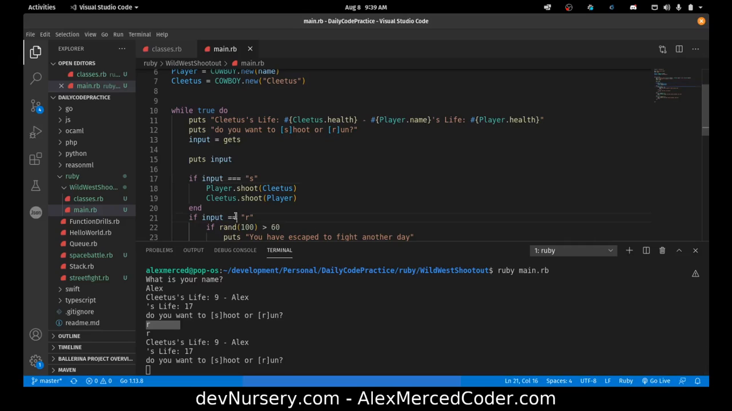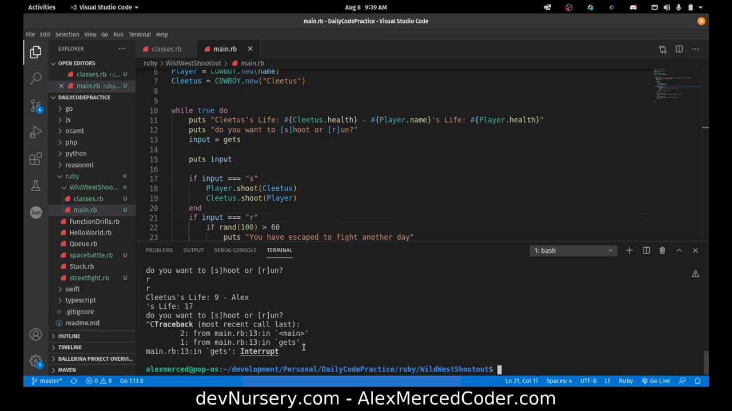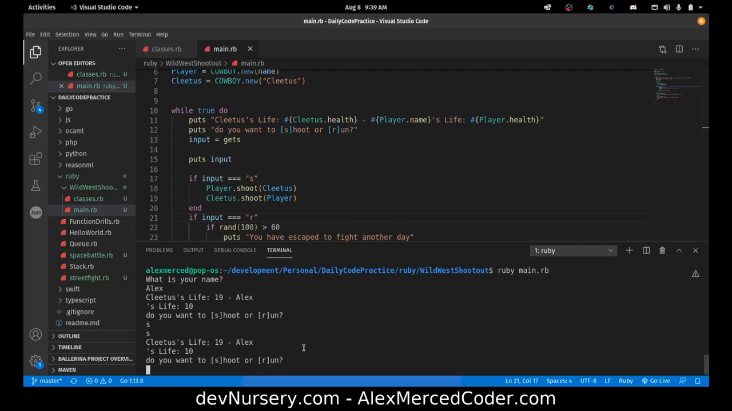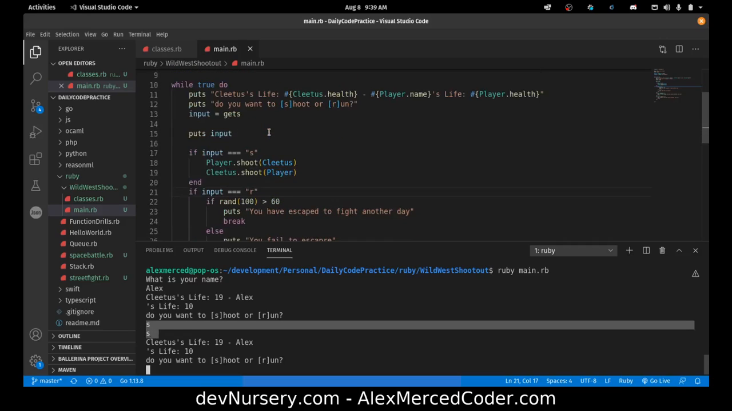Is it triple equality then? Input is a string, the type should run, so let's try this again. I don't think that's the case. Let's see here. Ruby main.rb, Alex. I'm gonna shoot. And all that does is print the input twice. Why? But input does equal s.